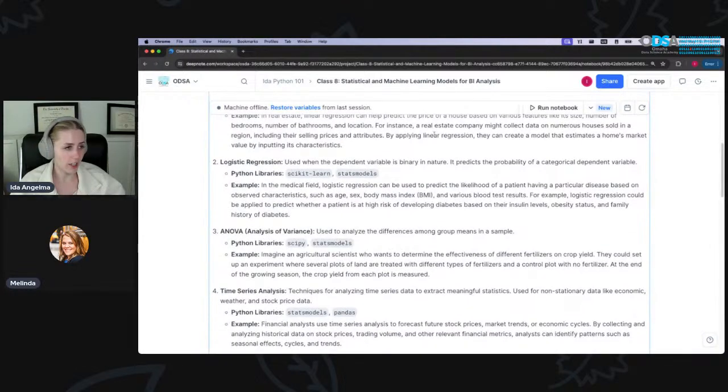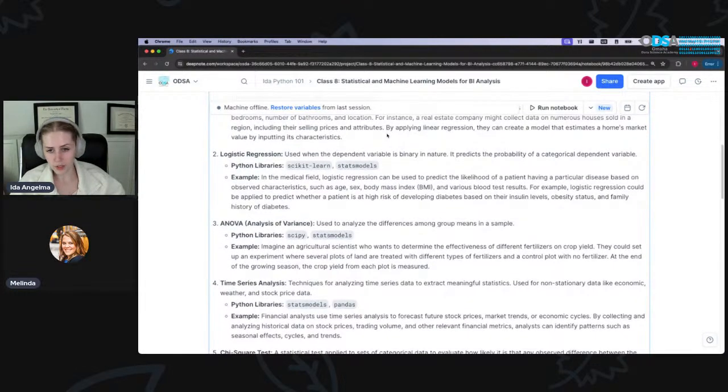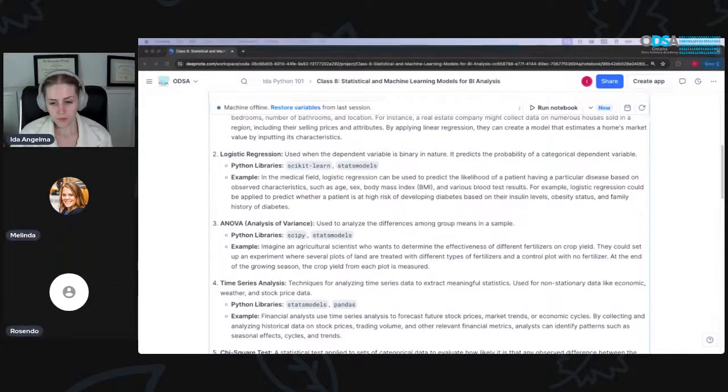Then logistic regression is used when the dependent variable is binary in nature, and it predicts the probability of a categorical dependent variable. For example, in the medical field, logistic regression can be used to predict the likelihood of a patient having a particular disease based on observed characteristics, like age, sex, body mass, and various blood test results. You could use it to predict whether a patient is at high risk of developing diabetes, or maybe cancer, based on insulin levels, obesity status, and family history of diabetes.